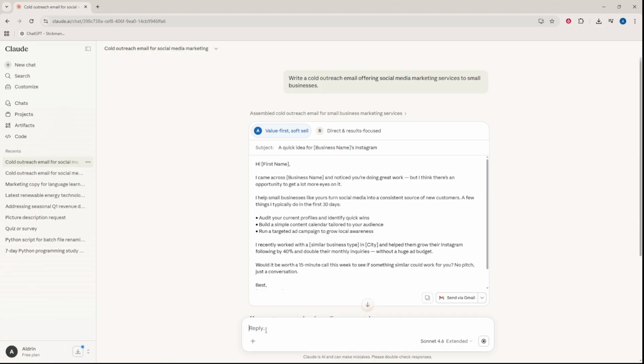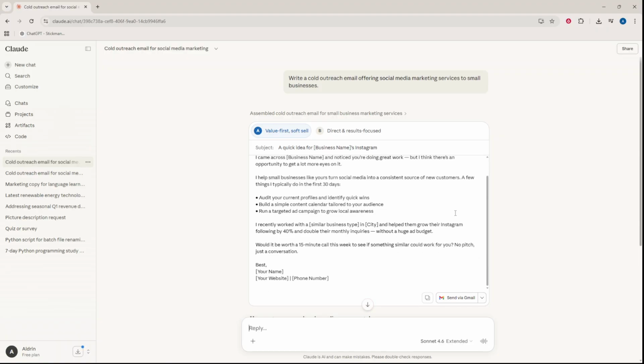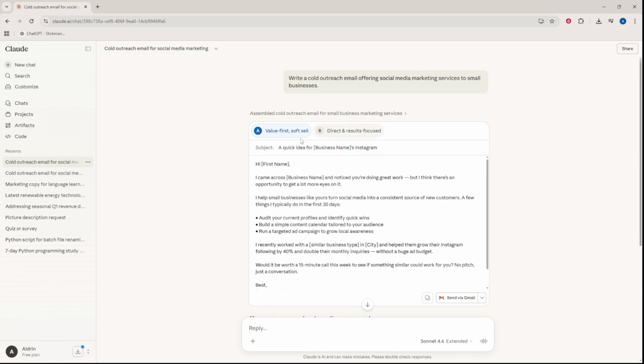Claude can also help adjust the tone of the message, making it more friendly, formal, or persuasive. Once the message looks good, I can copy the text and use it in my email or messaging platform. And that's it. I've successfully written a cold outreach message using Claude AI.